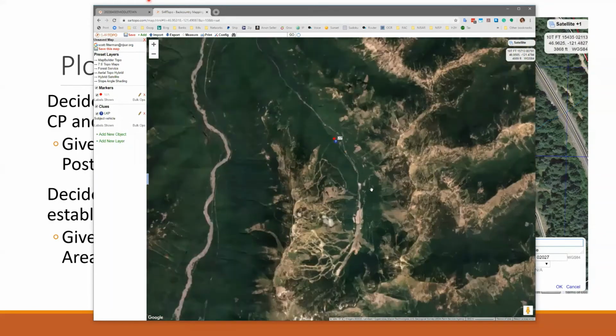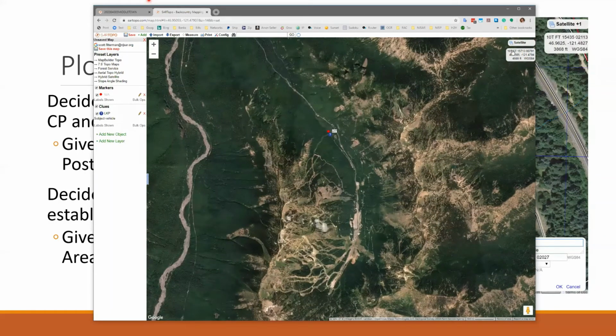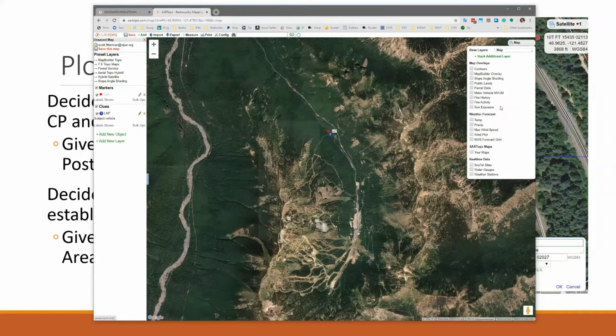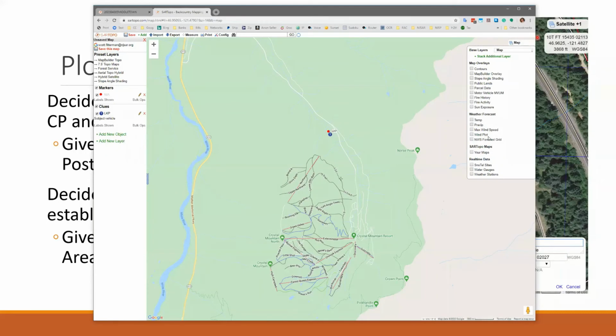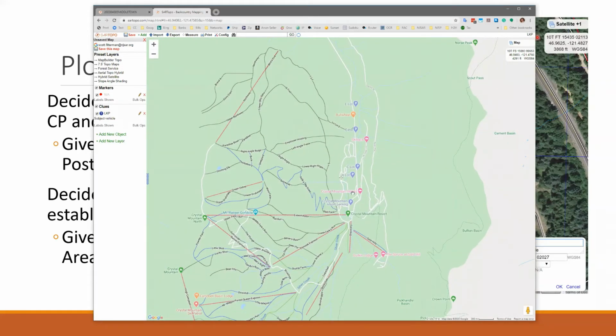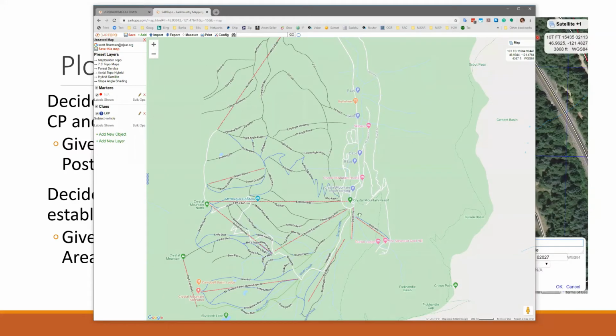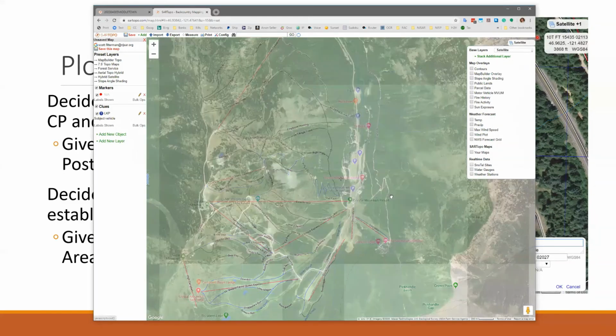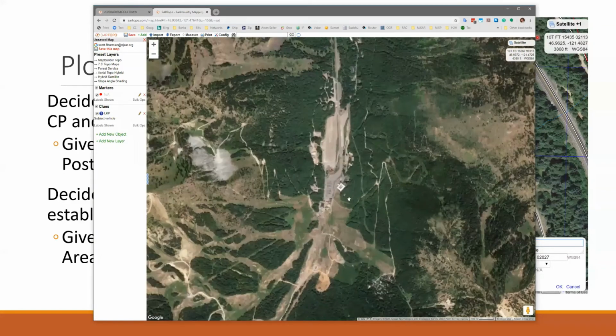I'm not really getting much here. So you know what I'm gonna do? I'm gonna switch over from satellite. I'm just gonna put on the Google Map layer. And now I can see that there's a big, huge ski resort here, Crystal Mountain Resort. That'd be a pretty good spot. So that looks like I see parking, hotels, I see different lots. So you know what, let me switch back over to satellite. That looks pretty darn good.